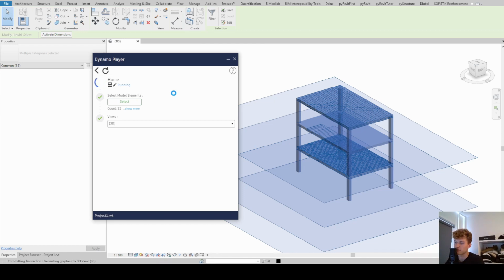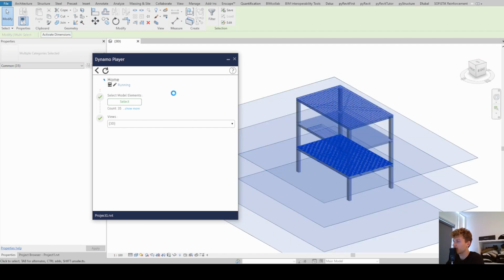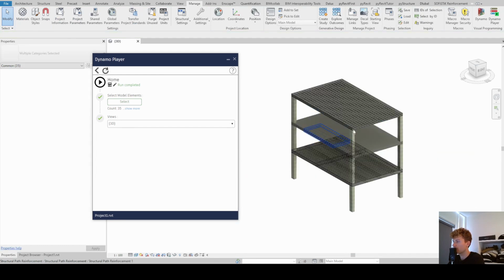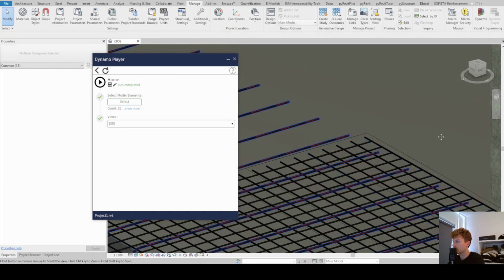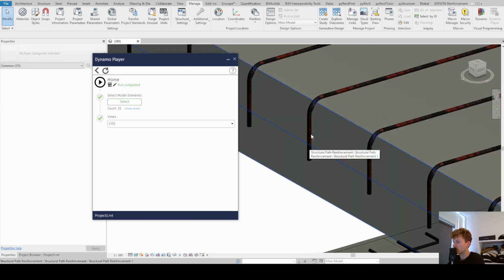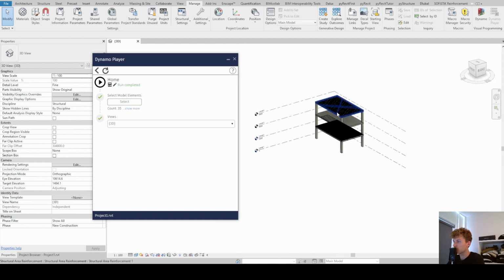Again, you can see that my Dynamo doesn't have the best performance today. Maybe because it's Friday, who knows. But usually with good PCs, it's a matter of seconds. Okay, let's see what happened. And there we go, we see that it's beautiful, solid and unobscured for all three of our different reinforcement categories.